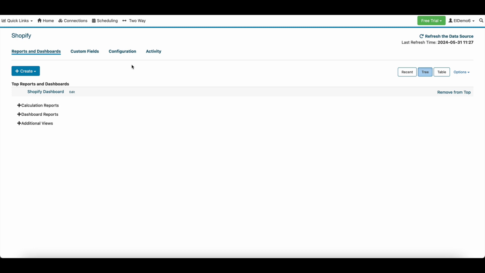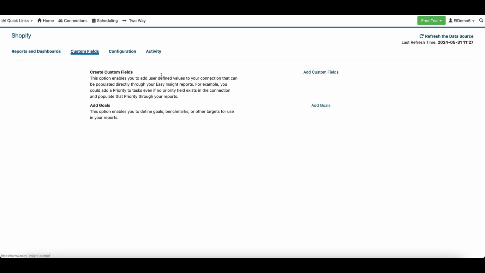This video will cover how you can add editable custom fields to your data sources in Easy Insight. From the data source you want to add the custom field to, click on the Custom Fields tab. Next, click on the Add Custom Fields button.